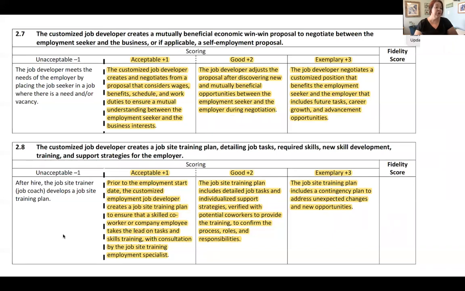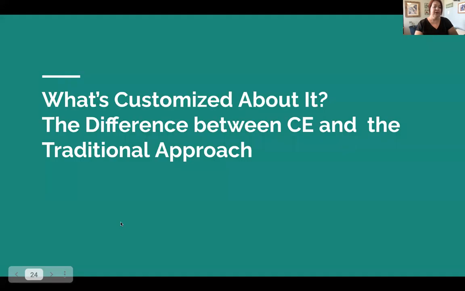You're going to want to demonstrate that you're creating a job site training plan, right? That you're looking at job tasks, required skills, and new skill development that they might need, and then support strategies that the employer might need, whether it's communication or working with other coworkers. Is it transportation, getting to and from work? So what does the training plan look like? And these are all things that you're comfortable or familiar with doing, I'm assuming. Okay, so that's really it for the tenets.